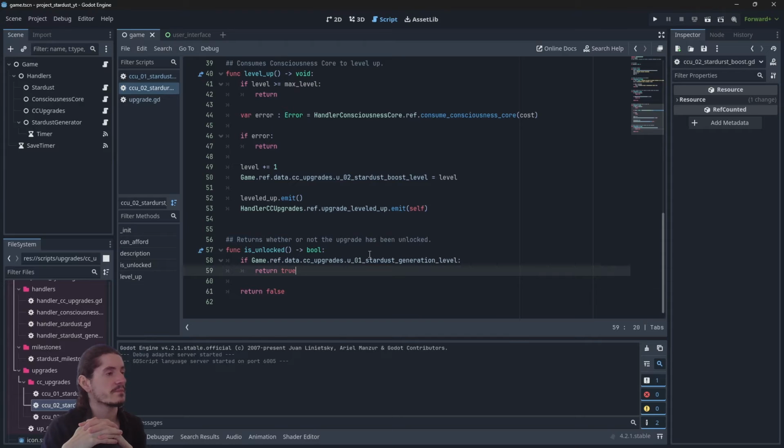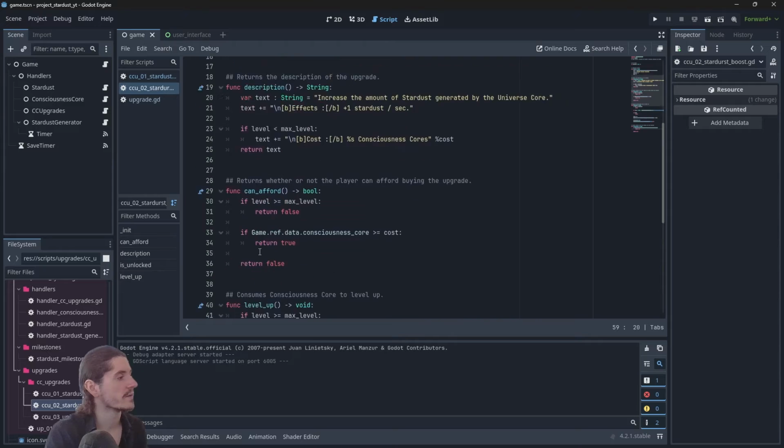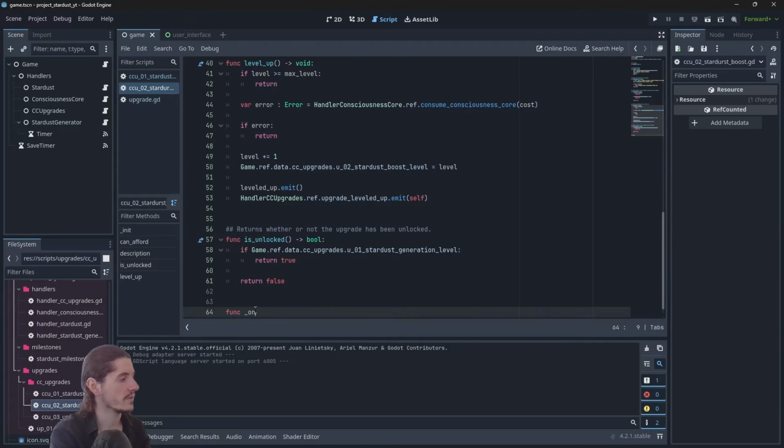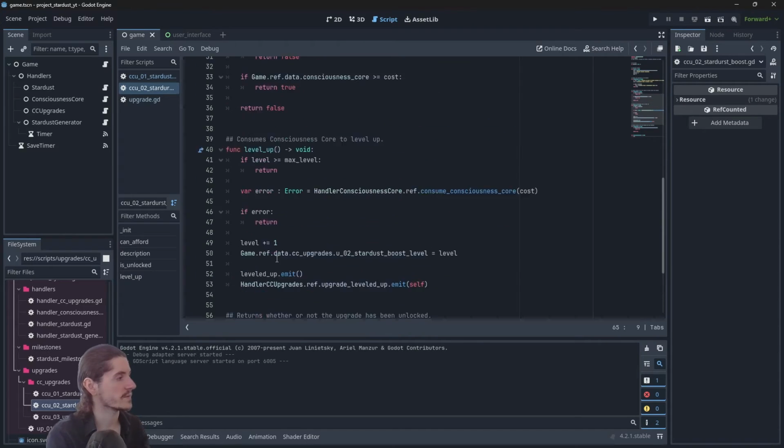Maybe it's a little bit clearer if we have the unlock code contained in the corresponding upgrade, so we will make it here. All right. So we need to have something watching for CCU01 to level up. So we need to have a method that will react to this. So we will have on CCU01 level up. It's going to be a void, and at the moment I'm going to pass, right?